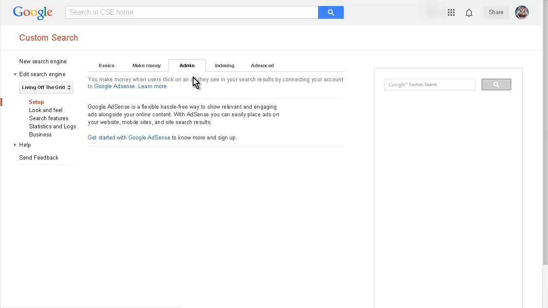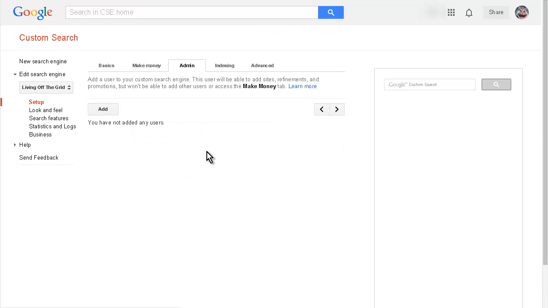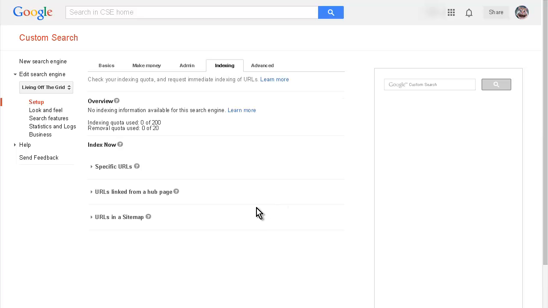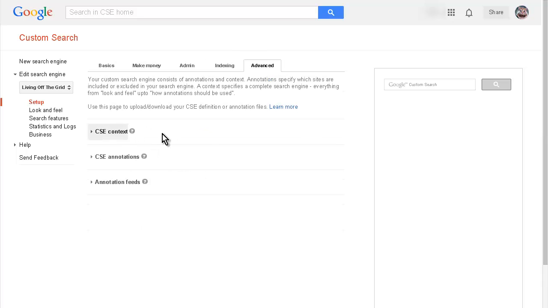Okay, then we have admin. You can add a user in here, and then they'll be able to edit the search engine as well. Then we have indexing. This immediately indexes your site, gives you an overview, and then next we have advanced. In here you can put in annotations and feeds.